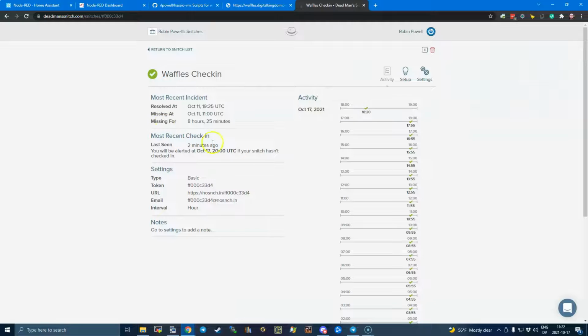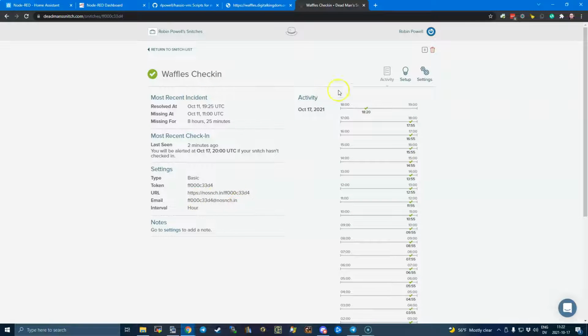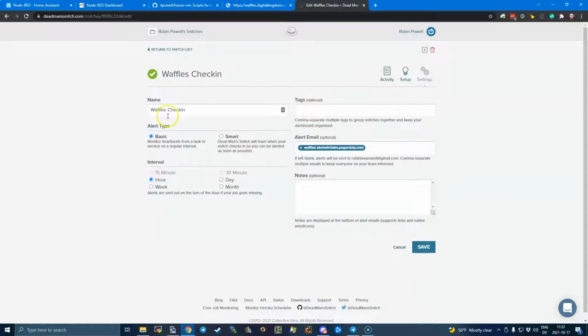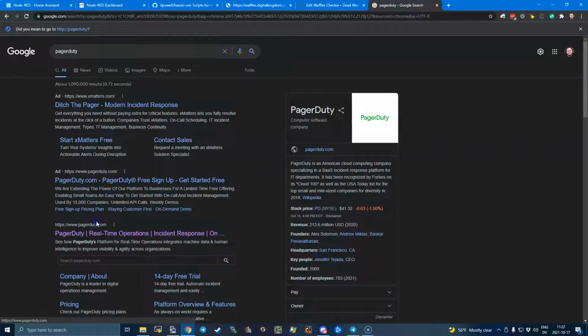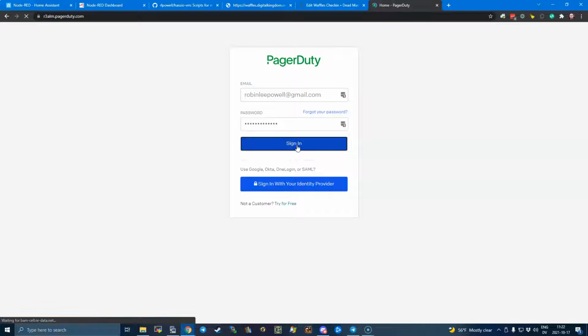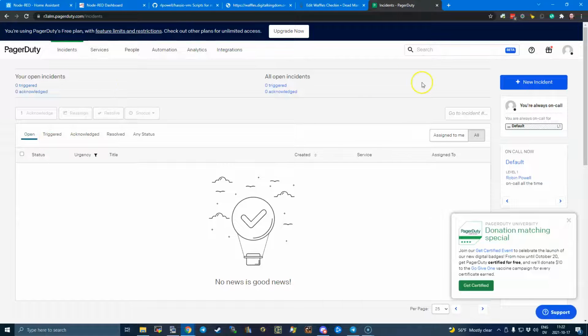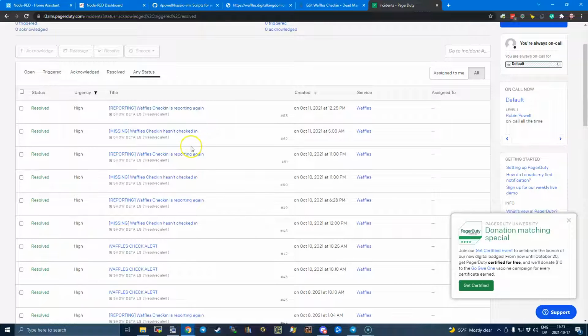Okay. So this is the Deadman Snitch for Waffles, and I want to say that if it's not happened for an hour, it will send an email. What are the settings? Basic. Yes, it's the same thing. Waffles alerts at realm.pagerduty.com, which is Waffles' PagerDuty site, and it's an hour. Yes. PagerDuty. There we go. So here you can see what happens.